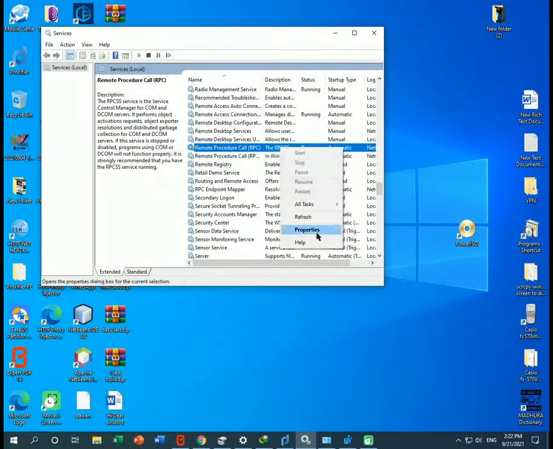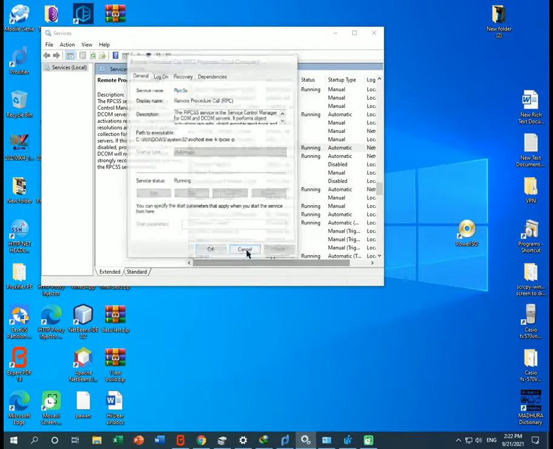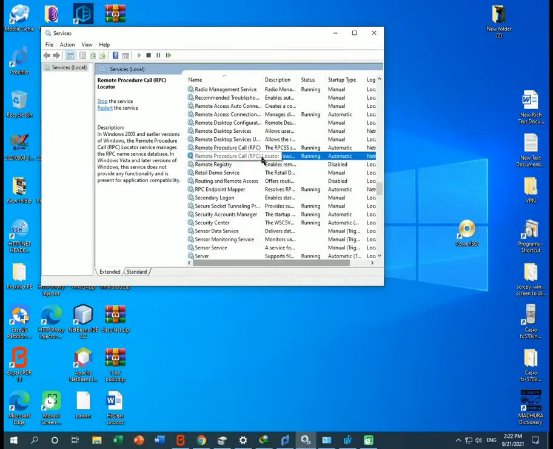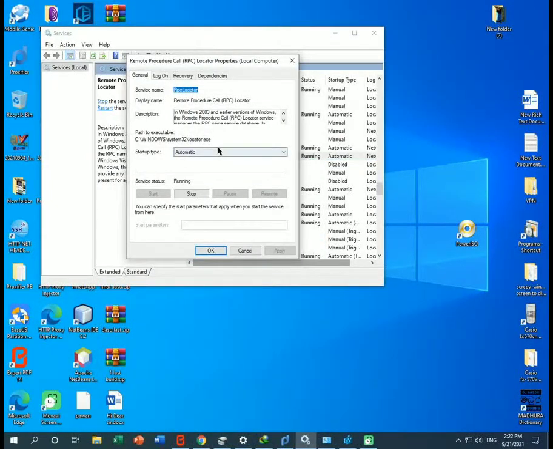Then go to the properties of these applications, select the automatic option and press start, then select OK. Again go to this option, also go to properties and select automatic, then press start and press OK.